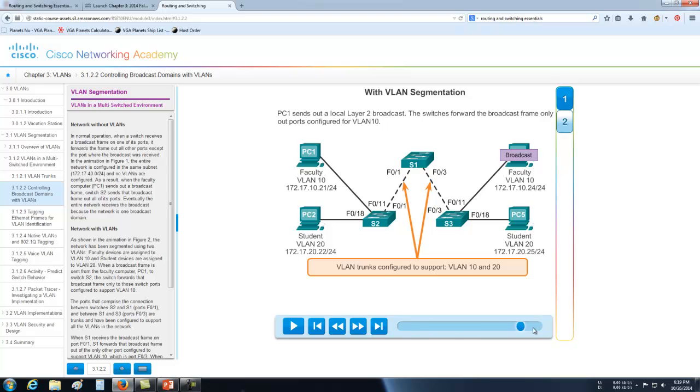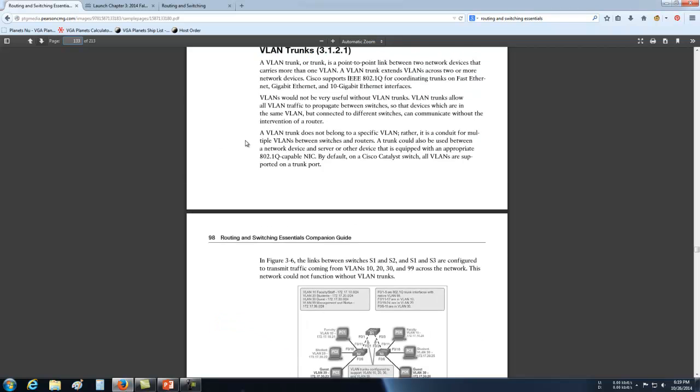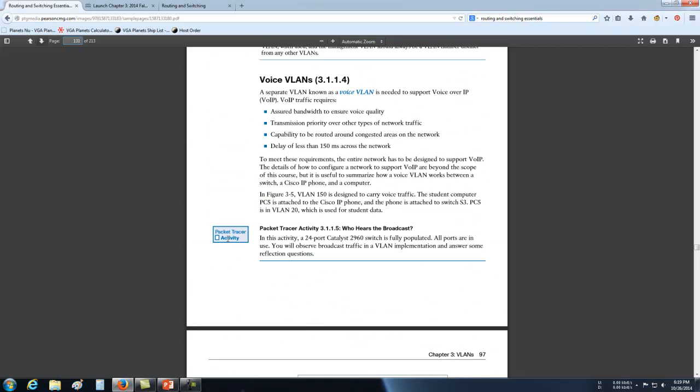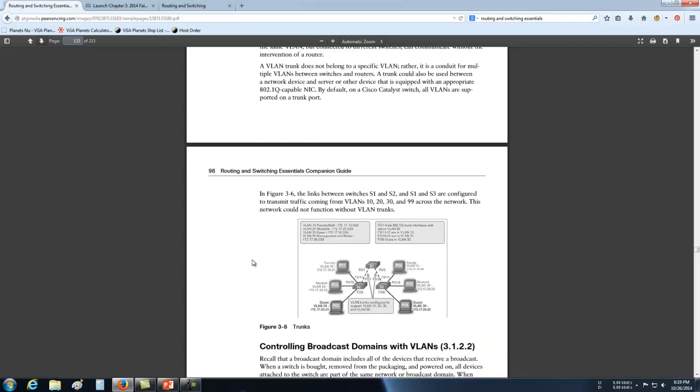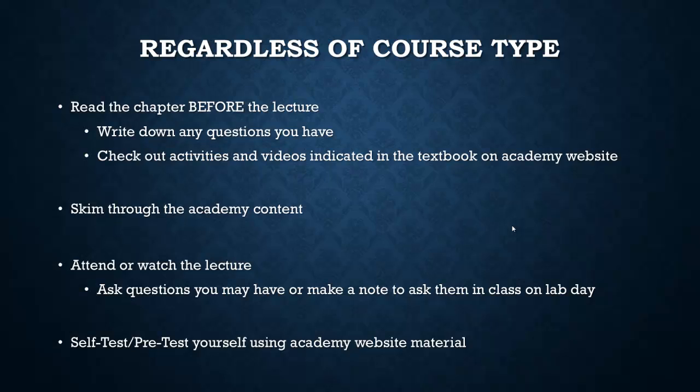So there's other material there to reinforce what you're doing. As you're reading the chapters, there's a Packet Tracer activity. If you're having a problem with this, or you're like, oh, what are they talking about? You can go back and refer to these, go to the Academy website and do those Packet Tracer activities, or check out the graphs and have a better understanding.